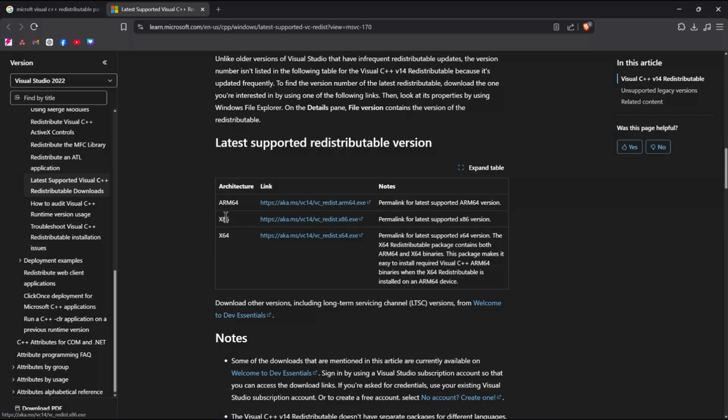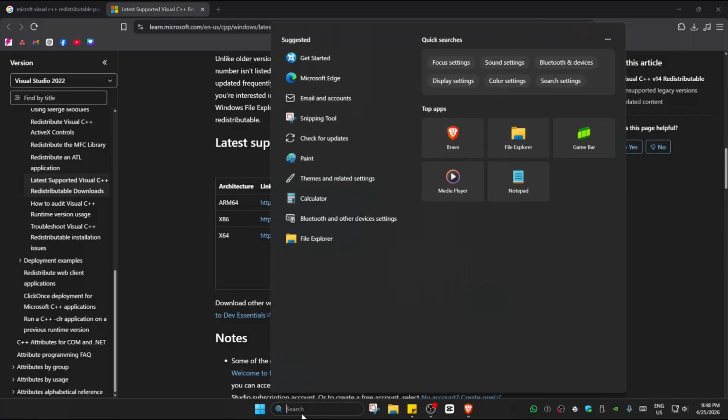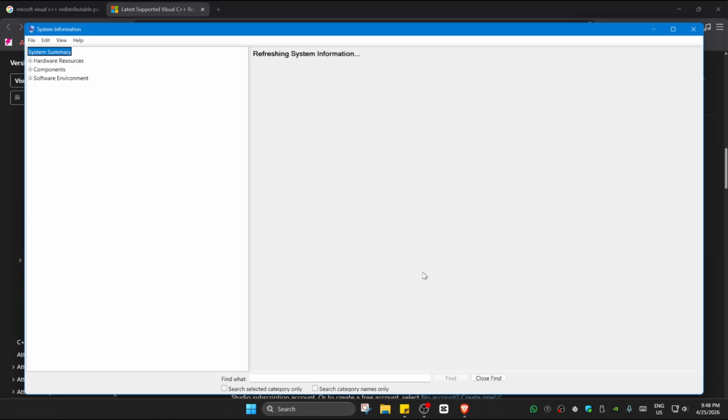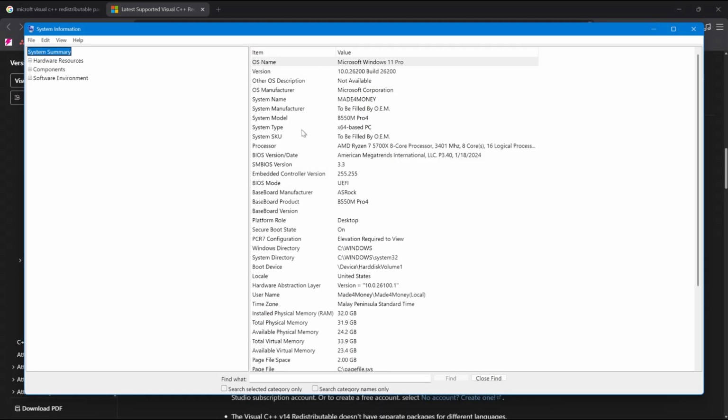If you have an x86 or 32-bit computer, click on this one. If you have 64-bit, click on this one. If you don't know what your computer architecture is, go to your search bar and type system information, click on it, and here you have system type, okay? I have 64-bit, yours may be different. You may have x86, well, go ahead and download x86.